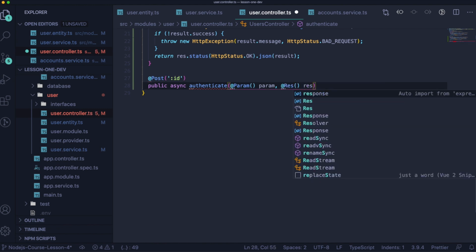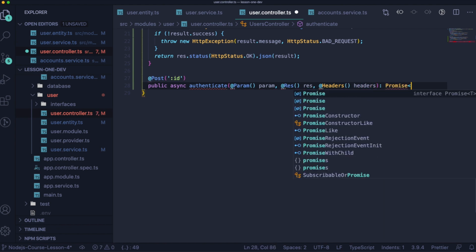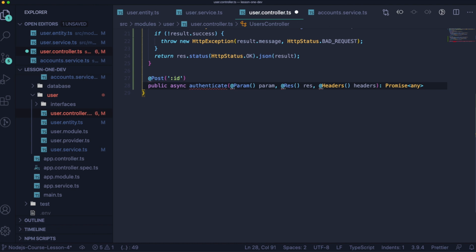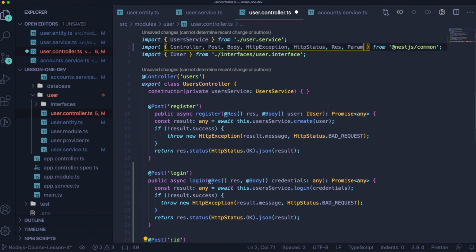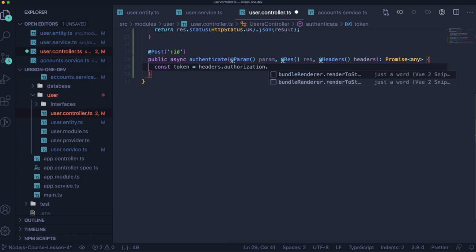Then we need a res. And we need headers. We need headers because we are going to pass our authentication token inside the headers, not as a param, because of safety reasons. And we are going to add a bearer before we pass the authentication token in the header. So now we need to extract the token from what we've got here. So let's define our token right now to pass it as a parameter to the authenticate function.